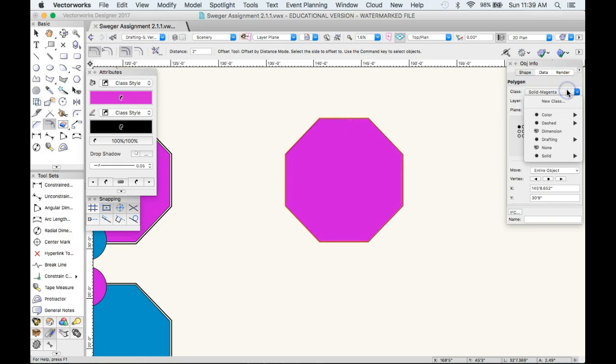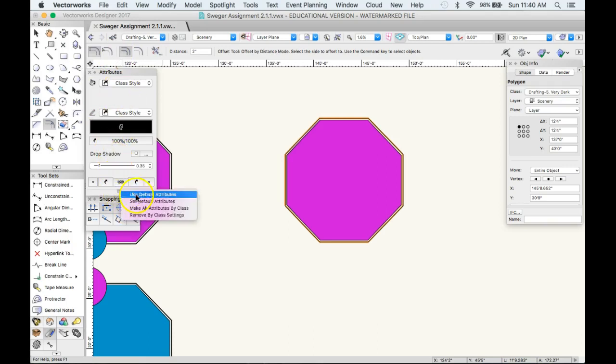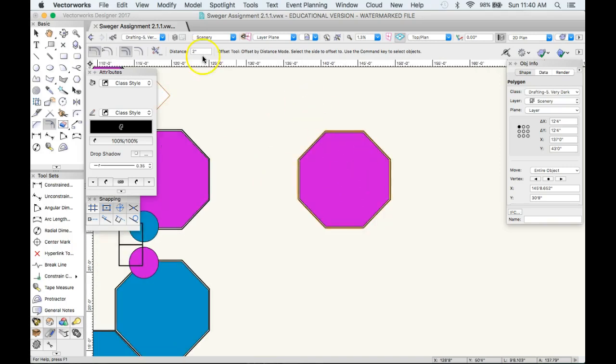So what we're going to do is we're going to go to Drafting, Very Dark. Now it has become that class. The only way to modify an object that's already on the piece of paper is to go to Object Info over here and to change what layer or class it is, and then it should work. If it does not, it's because your Attributes panel is not set to make all attributes by class. You want that to be always set to that as much as possible. So now we have this stop sign looking thing. It's magenta. Marvelous.